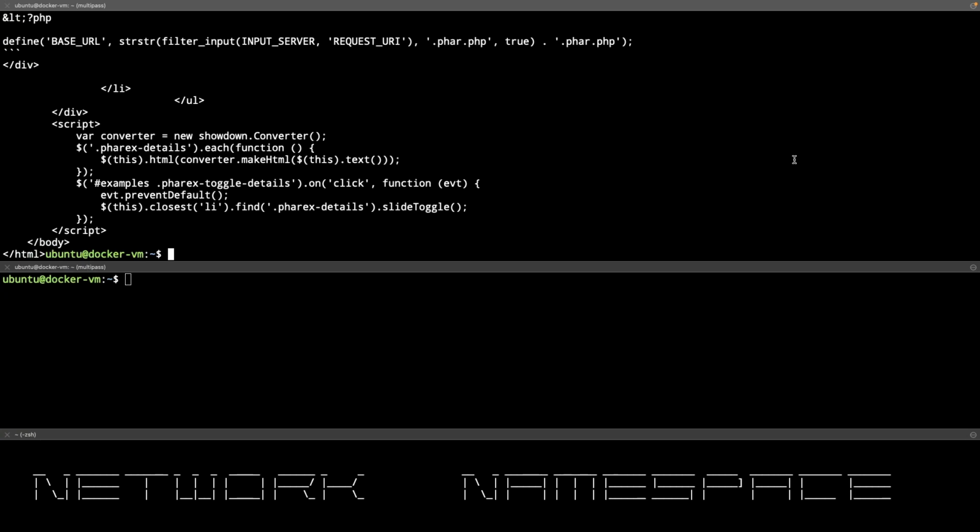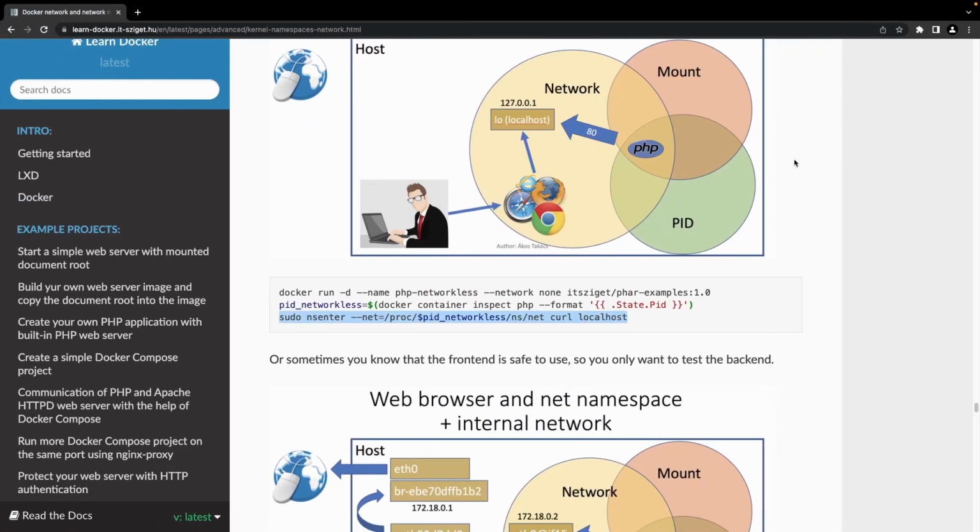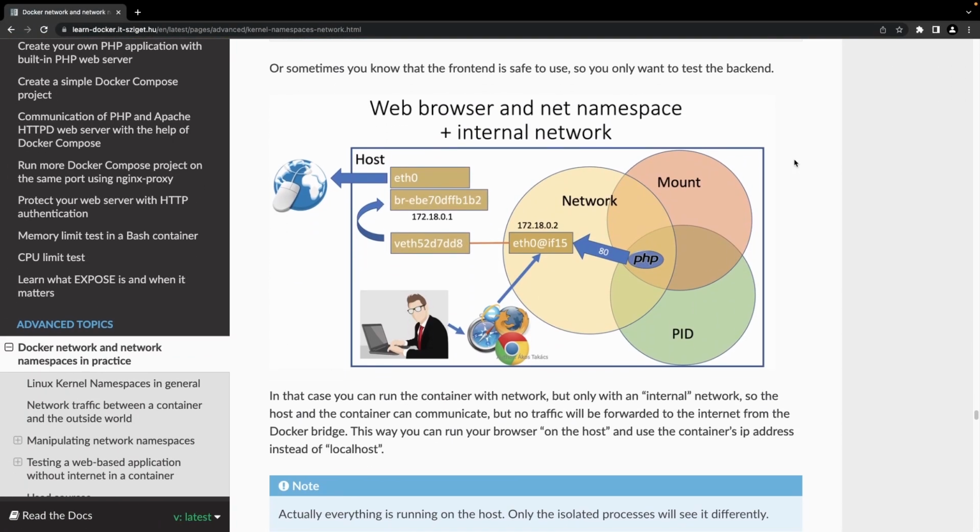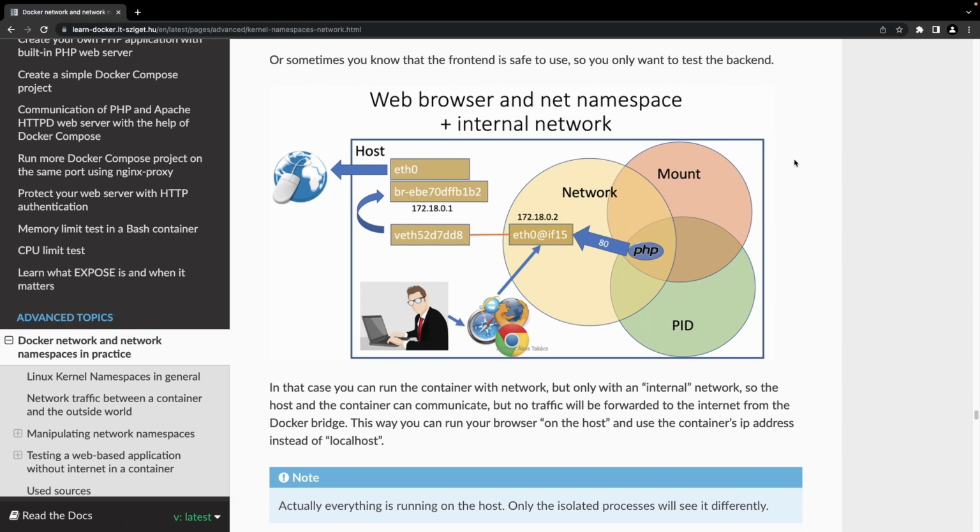Let's try another solution using the internal network. In this case, our web browser can be on the host operating system. It also means that if the application uses a JavaScript to redirect us to another website, it will be able to. But if I use curl instead of a web browser, it will not interpret the JavaScript, so I can use it safely.